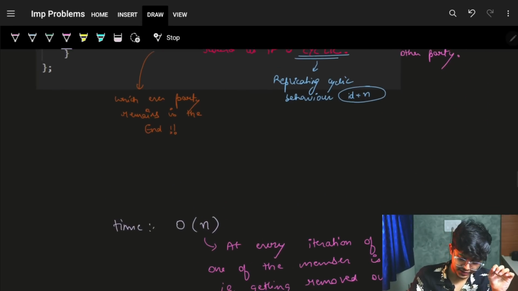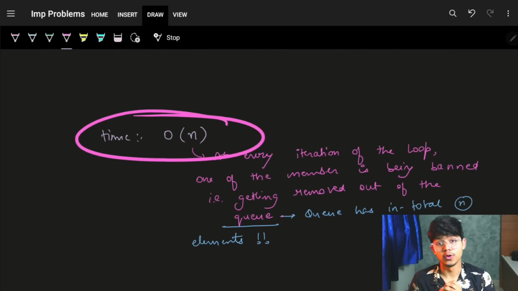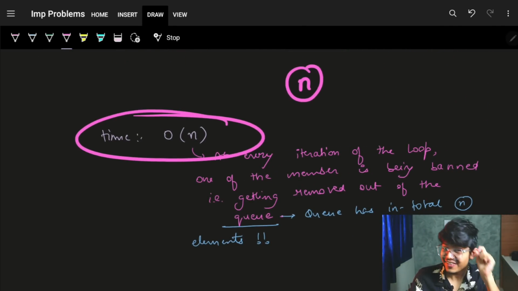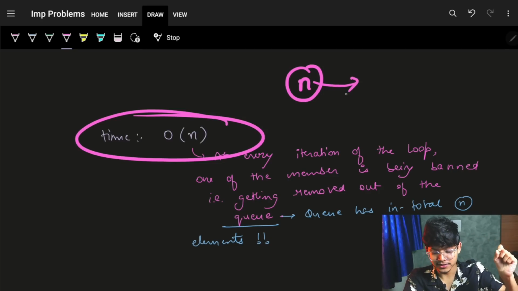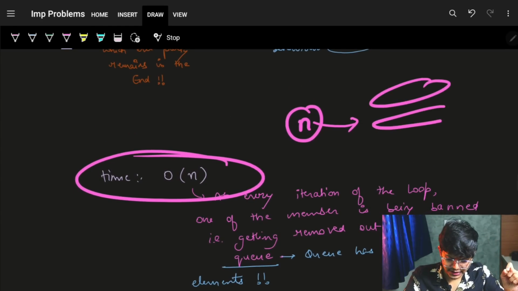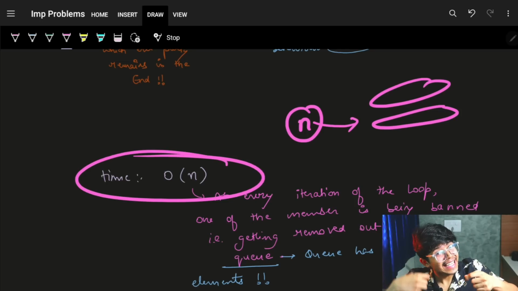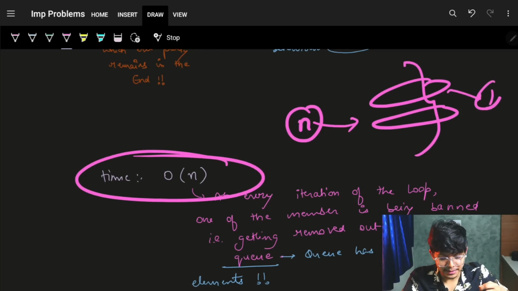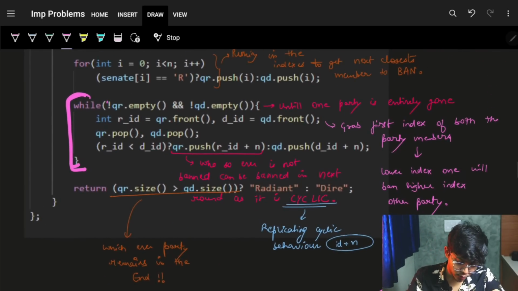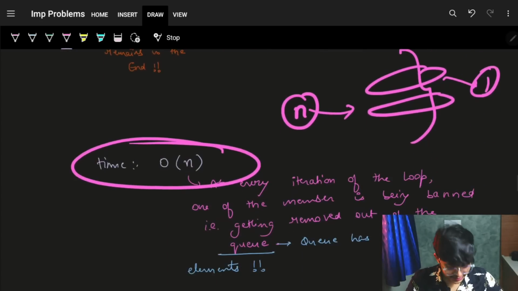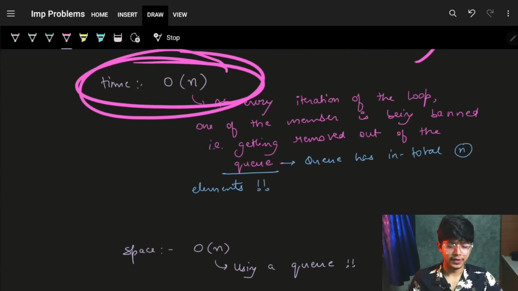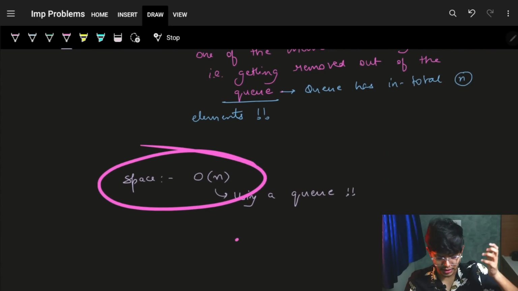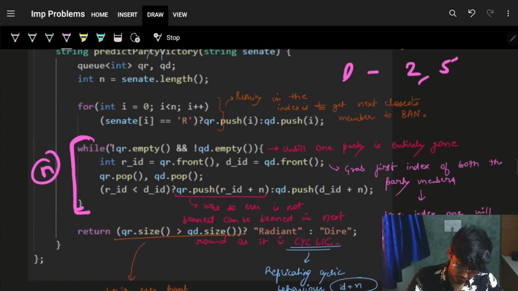Thus its complexity is O of n, because ultimately we have n members in these two queues entirely, but at every step one member is being banned. So this loop can go up to n times. That is the reason the time complexity is O of n, and space is also O of n, because we are using a queue, and that is pretty much it. So you got what's happening.